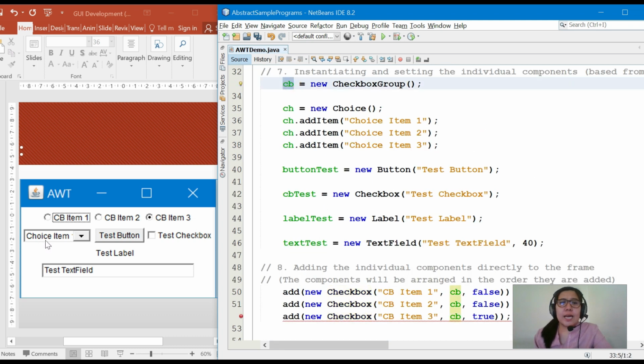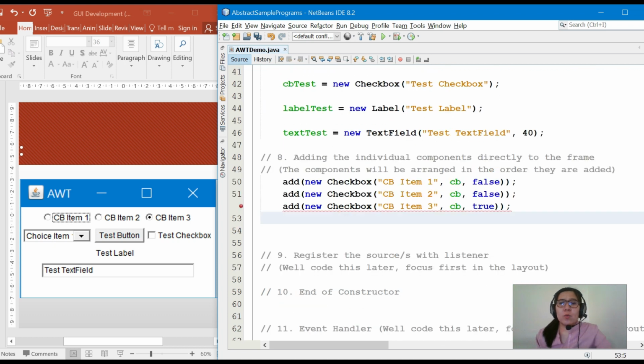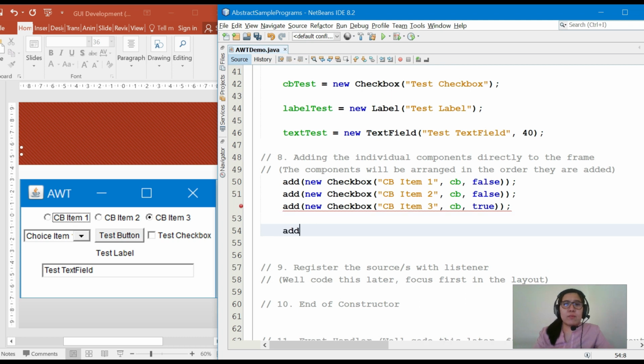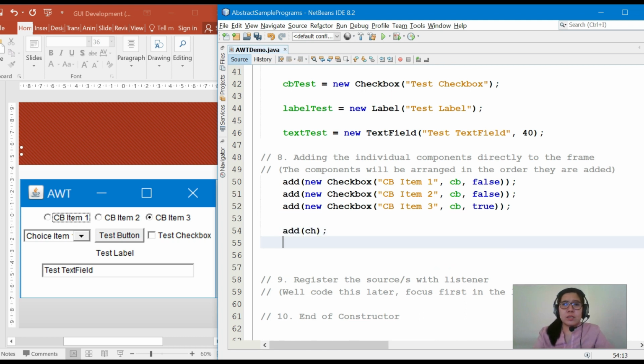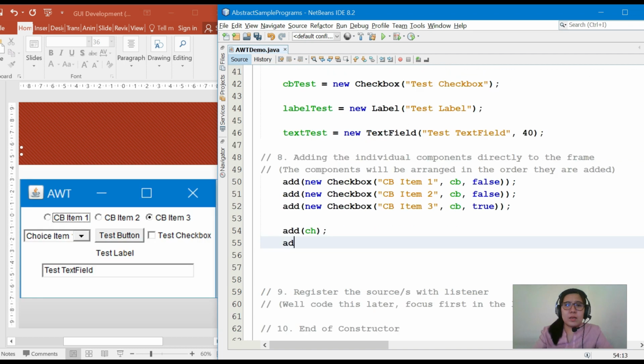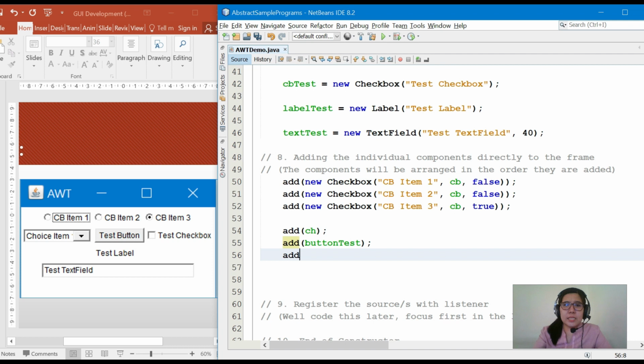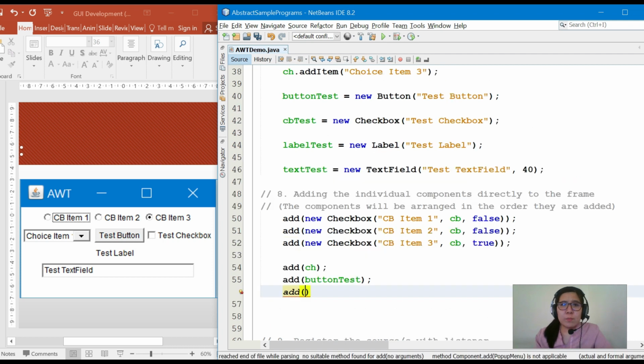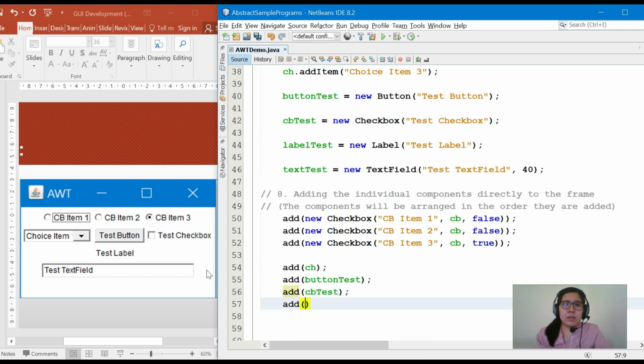Okay. Next, let's proceed to choice. We'll add CH into our frame. We have add CH. So, add na lang natin lahat. For test button, we have button test. Add button test. Okay, ang next na i-add natin ay checkbox. That is CB test. Next to be added, label test.